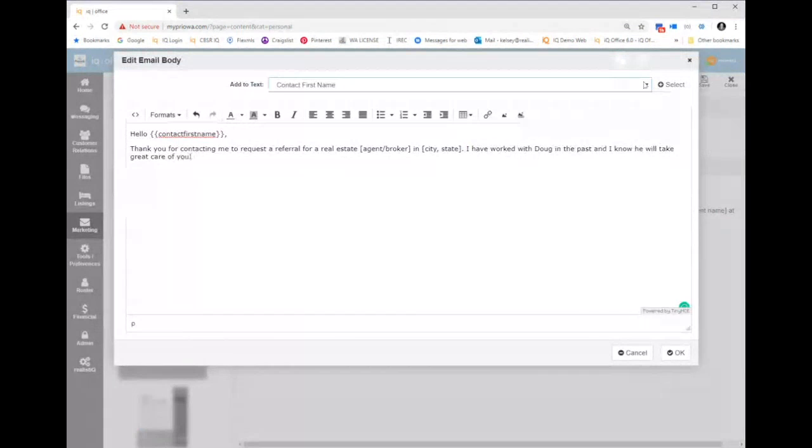Then I want to put in my agent signature. So at the top of this box, there's a section that says add to text. And I can go in and I can insert anything from this drop down. So I'm going to insert my from agent email signature. And now it's just going to automatically pull my email signature. So whenever I'm updating my signature, I'm not having to go through and update all my content.